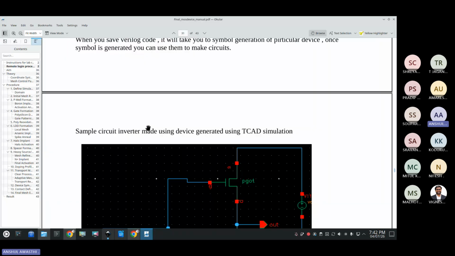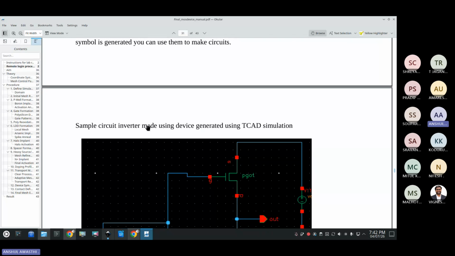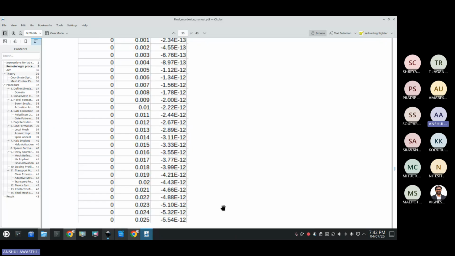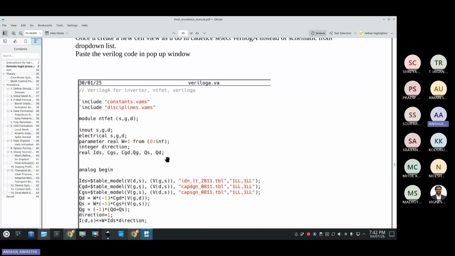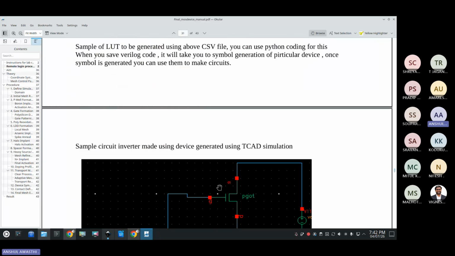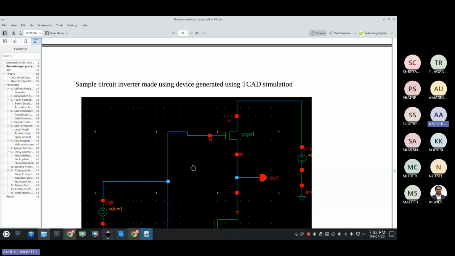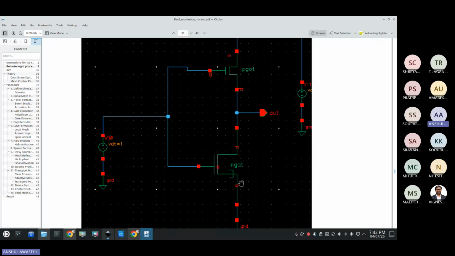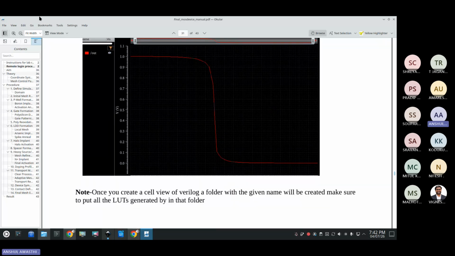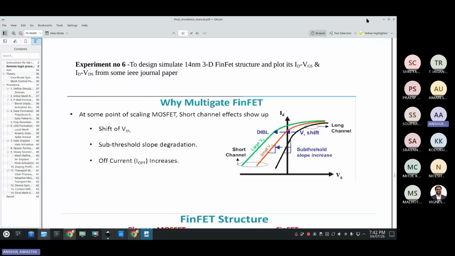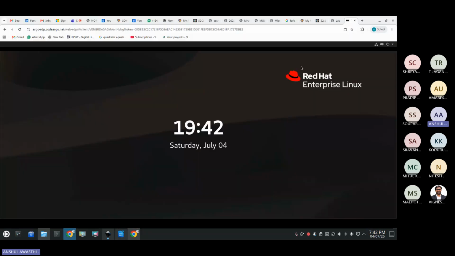Once you have the LUT, you can create the symbol. Symbol creation will be taught in the Cadence lab. You just paste this code and save it, and it will take you to the symbol. You can directly make a box-like symbol also. This is artwork I have created, but instead it can be a box. You know how to create a symbol in the VLSI design lab. Once you create the symbol, you can use it to make the device. Now I have to tell you how you can export that CSV file.